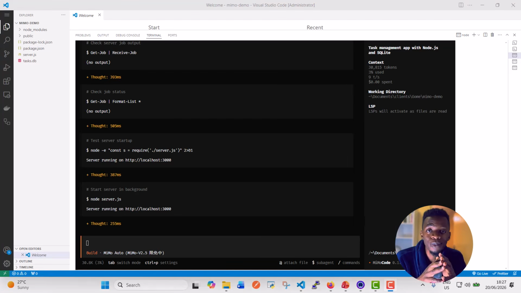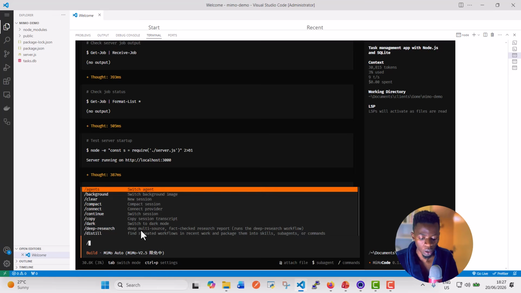So this last part matters the most. MiMo Auto is free right now, so you can use MiMo version 2.5 for free, but we do not know how long it is going to be free. The good thing is you can bring your own API keys and bring your own providers here and use them to code. So to do that, when you hit slash, it is going to give you the commands that are available. We are going to use the /connect.